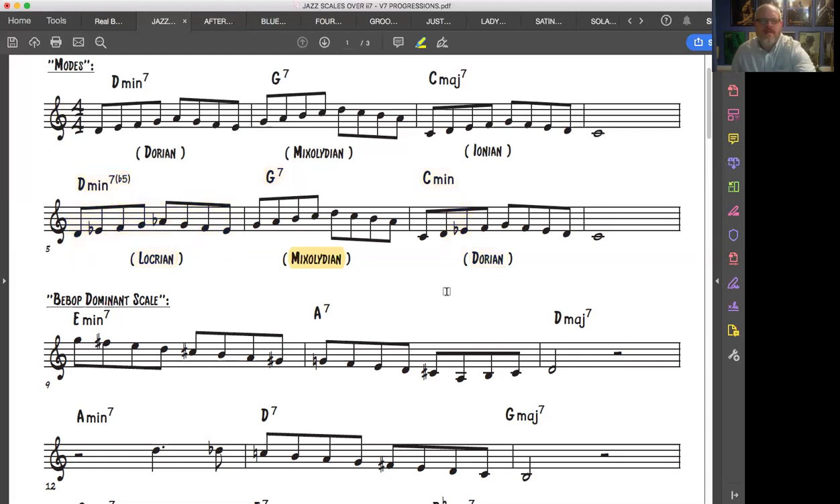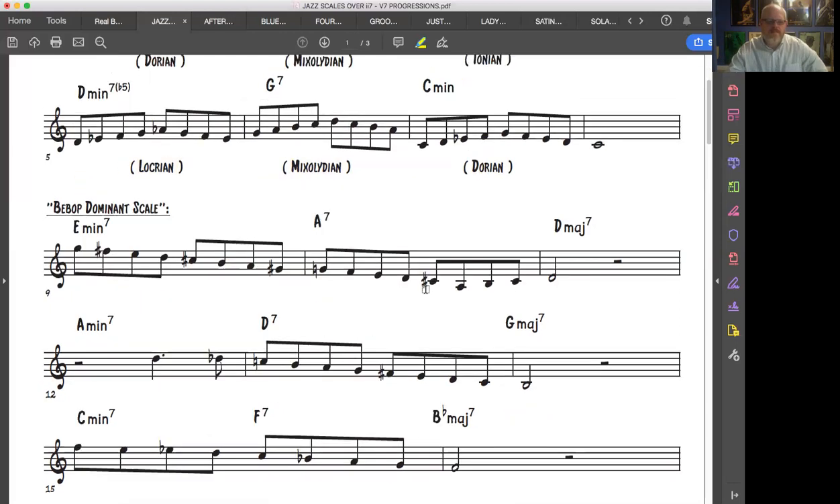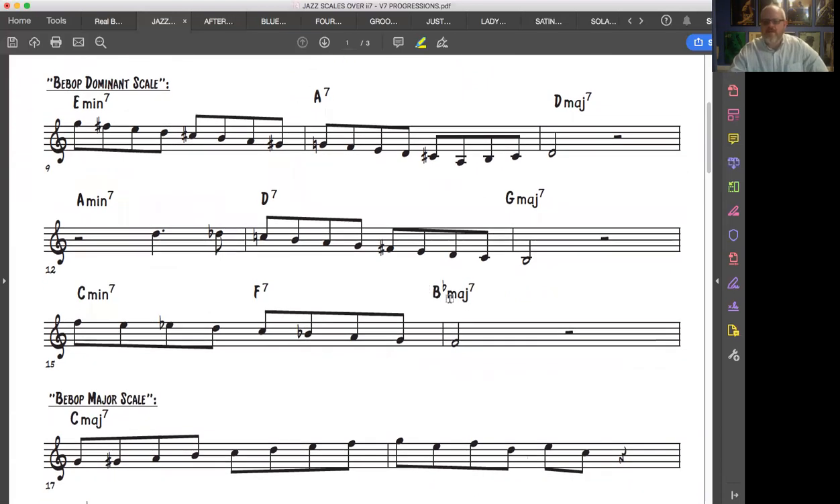So let's get rid of these highlights. And the other thing we're going to talk about is the Bebop Dominant Scale within the 2/5 progression. So you'll notice that we have a 2/5 progression here. For the E minor chord, that's the 2. And then we have an A dominant 7, that's the 5. And then we have a D major 7, that's the 1.